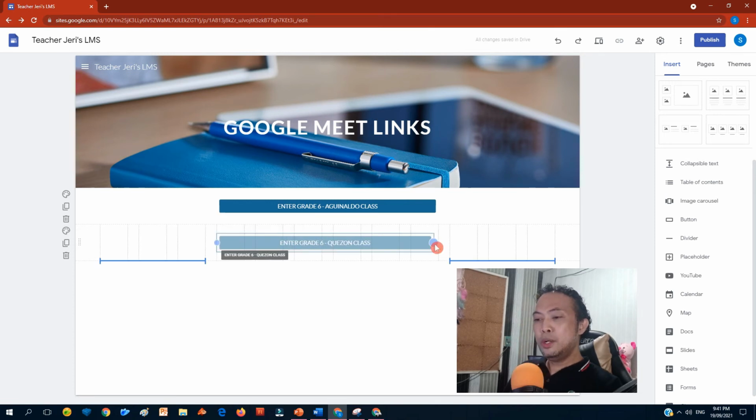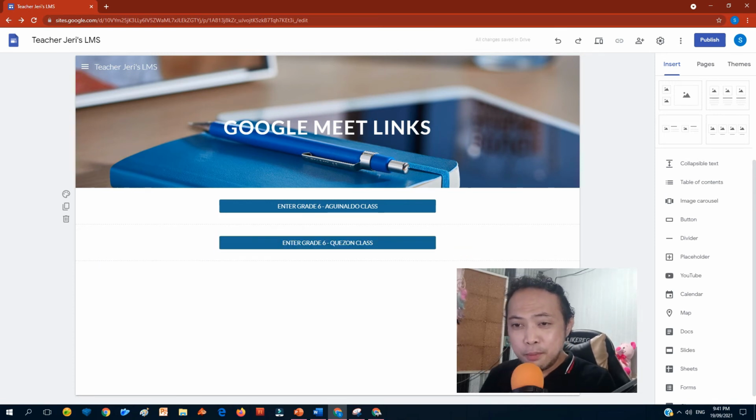Yan. So, sa isang link mo, or for example, sa iyong LMS, nahando na lahat ng link para sa klase na hinahandle mo. So, once they click this button, automatic papasok sila sa Google Meet session ninyo. So, that's for the Google Meet links.